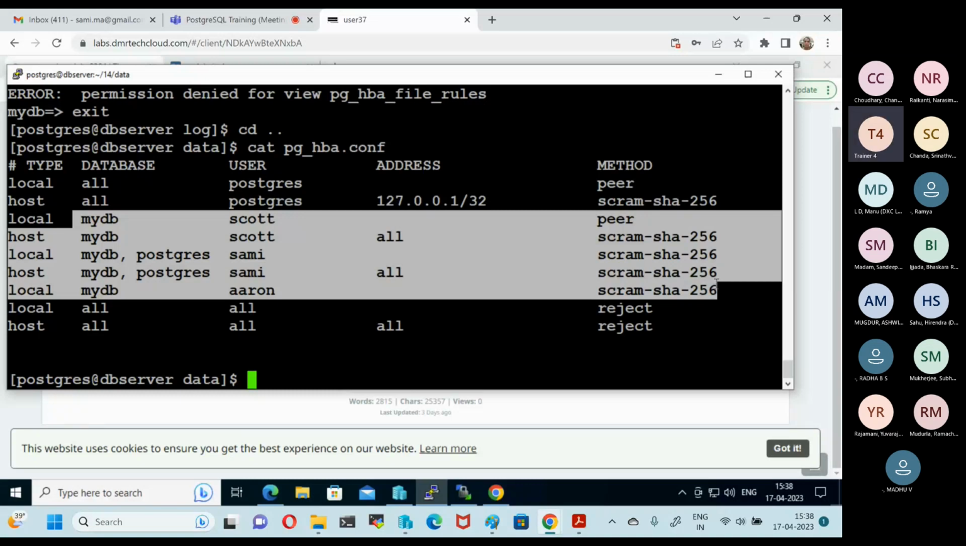Sometimes we write the rules very generic also, right? So reject rules are also needed sometimes. I just wanted to give an example of reject rules, but in my case here, it is not required. If all the values of these columns are matched, then only it will allow the connection. If it is not matched, then it will not allow the connection, right?